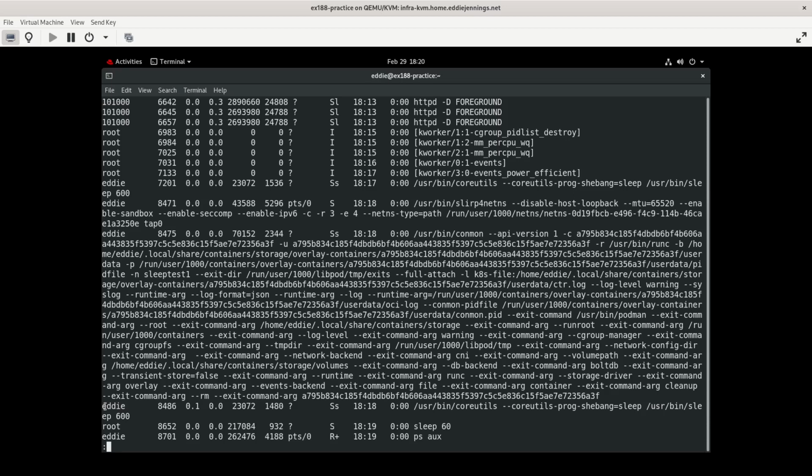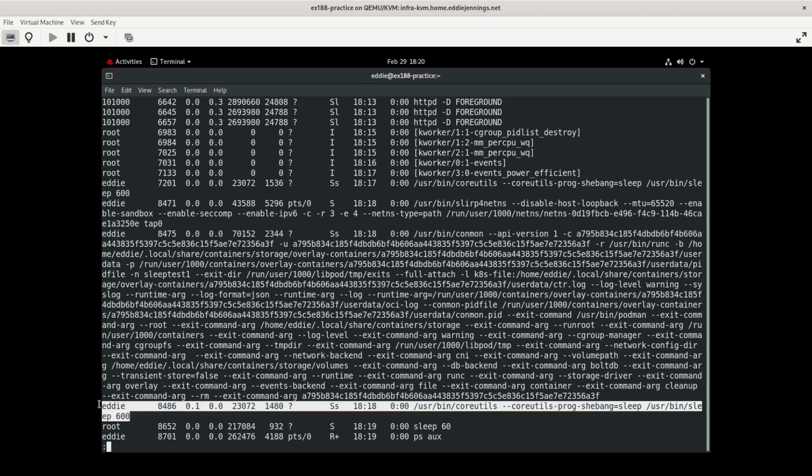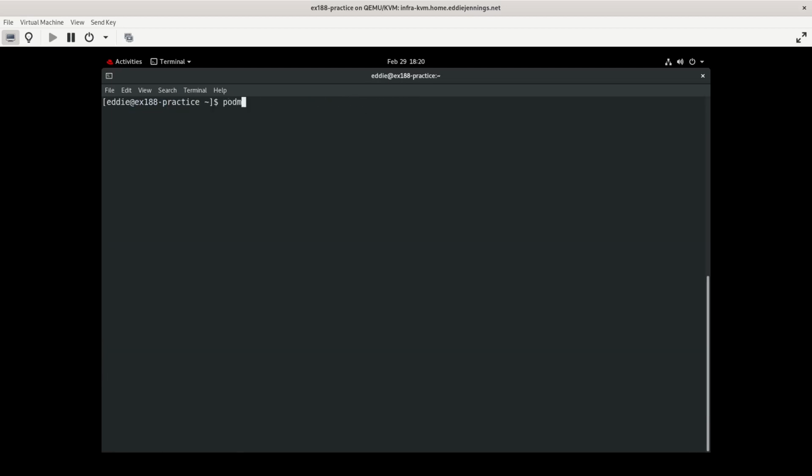So in the container, when we are running the process itself as root, that is not the same as the root user on your host system. As you can see here, the process is running as the user Eddie. Now, if I were to do this, let me get out of less. Actually, I'm going to stop all of these images.